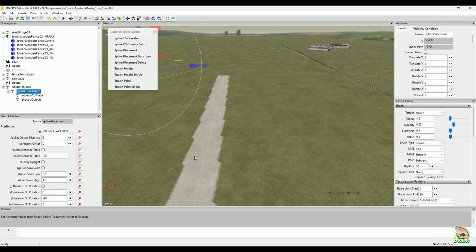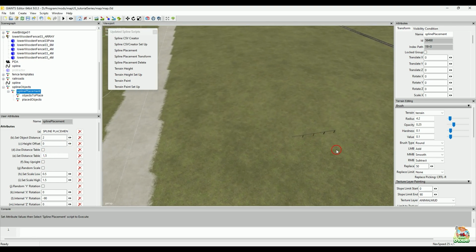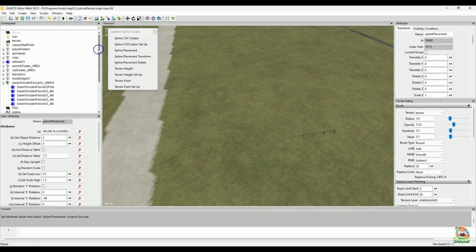All right, let's go over this really quickly. We prepped our fence, so you rotated it, we froze transformations, and we got everything lined up really nice. What we want to do now is put that into this folder right here, objects to place.